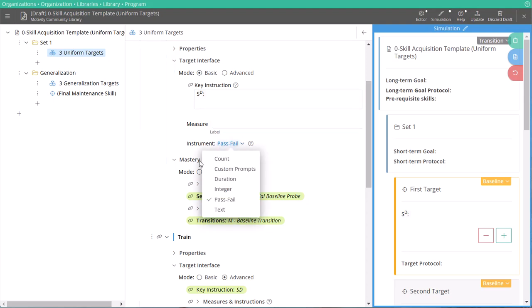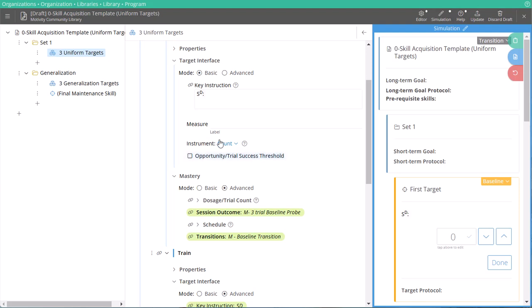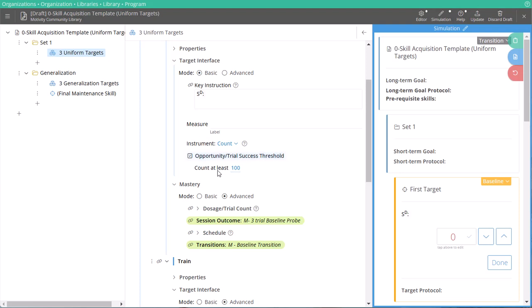Now there's different kinds of instruments here. If you are collecting count, for example, you're going to have a count, and it's going to automatically change that over here in the simulation to a count instrument. And you can also select whether you want a threshold to be set. So if you want a successful session to have 5 instances of the behavior, then you can put 5 in there, but it's going to default to 100.